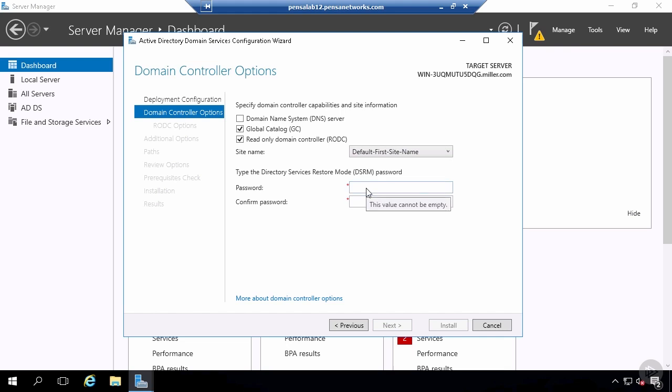And then for this server, we will need to fill in a directory services restore mode password. This is a password that's only required if a restore is necessary, an unexpected restore, I should say. So keep this password handy, put it in a password vault or something similar so that it can be found down the road if needed. Once that's complete, I'll click Next.